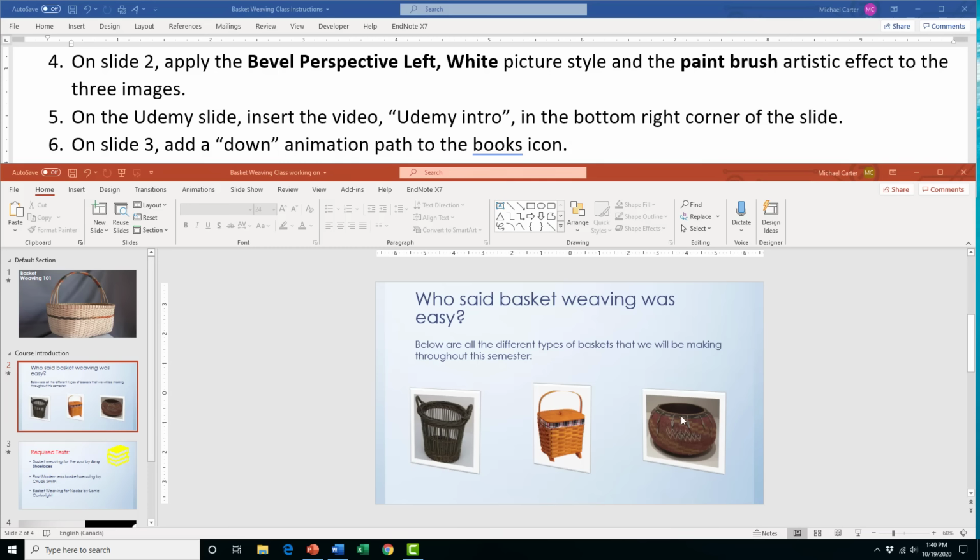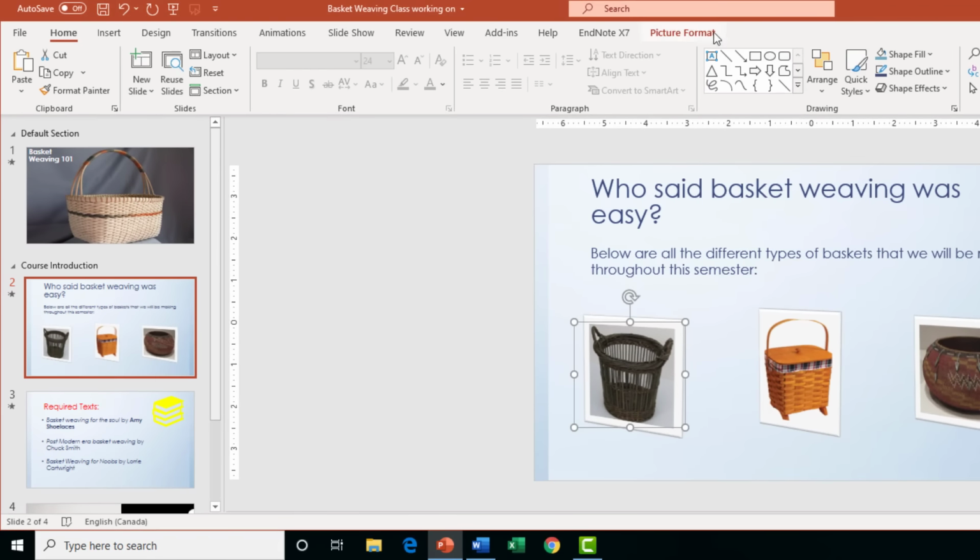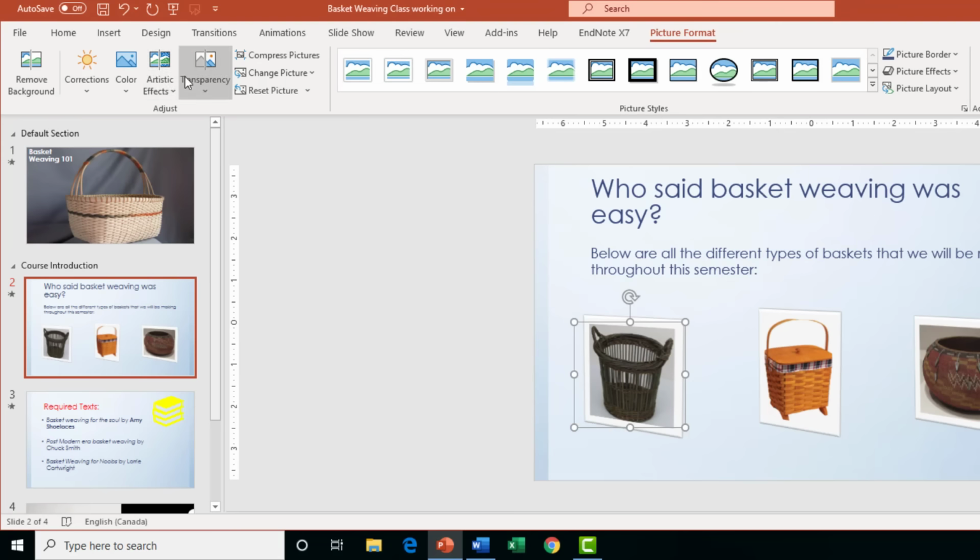Now when it comes to adding an artistic effect to 3 images, we have to do this individually. I don't know why PowerPoint doesn't have the option to add artistic effects to multiple images at the same time, but that's okay because it allows us to explore where some of these options are. So I'll click on the first picture on the left and then go to the Picture Format tab here, click on that. Over on the left here in the ribbon, I'll choose Artistic Effects.